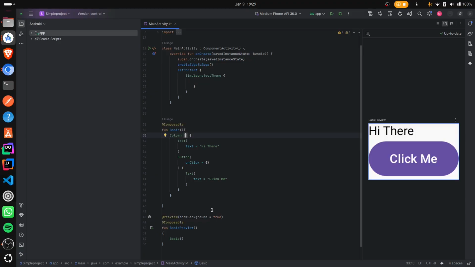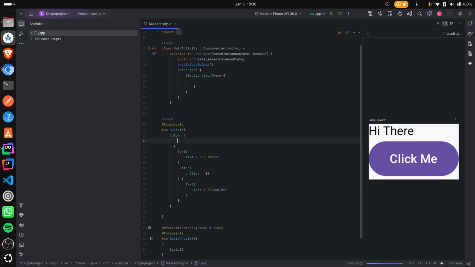So there's another problem. The other problem is that we want it to occupy the full width that it can. Right now it is only taking the space that is taken by the button and the text, but we want it to cover the whole width that it can. So inside the normal brackets, this is where you can modify your column. And how do we do that?